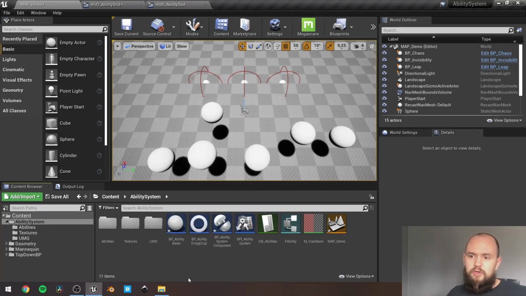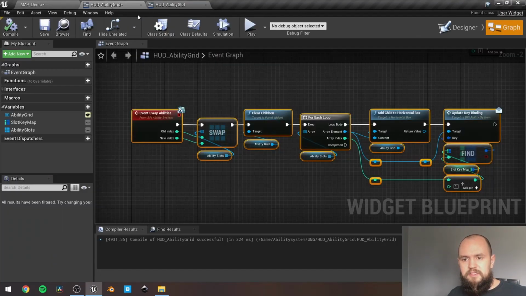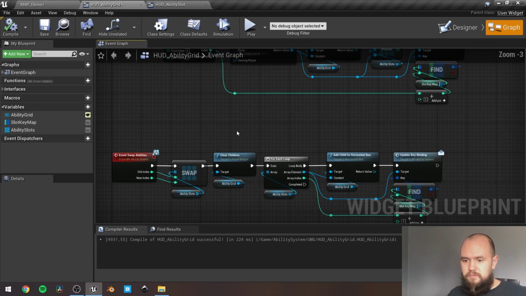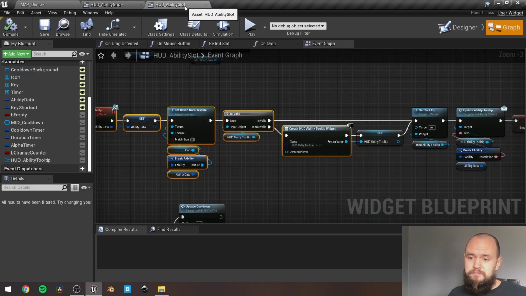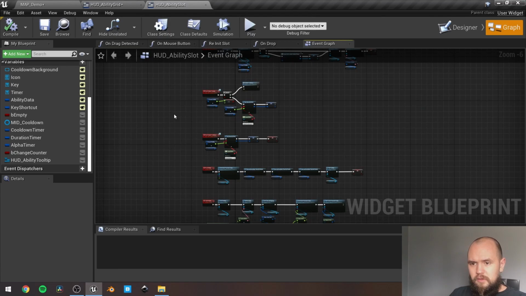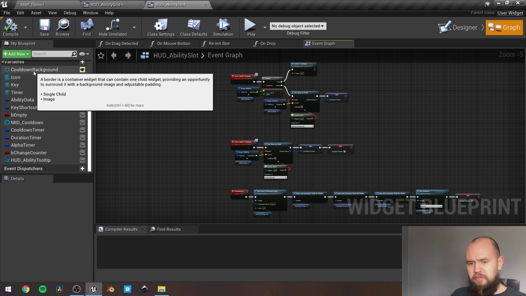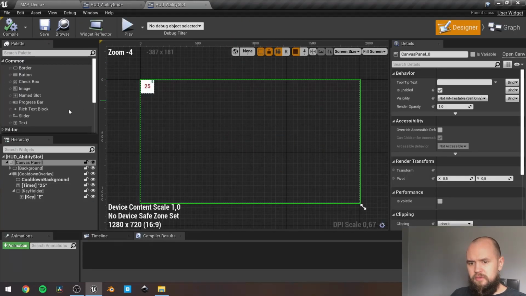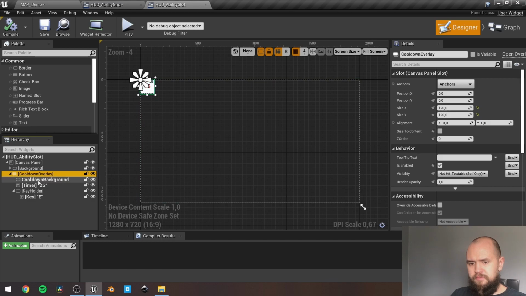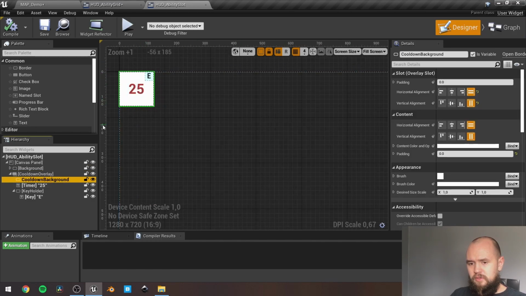And now let's talk about widgets. We have ability grid and ability slot. Let's go inside ability slot first. So, ability slot. First of all, check the variables that you have. Cooldown background, it's this one. The border that we will use for applying the material of cooldown as a brush to have the animation for both cooldown and duration timers.